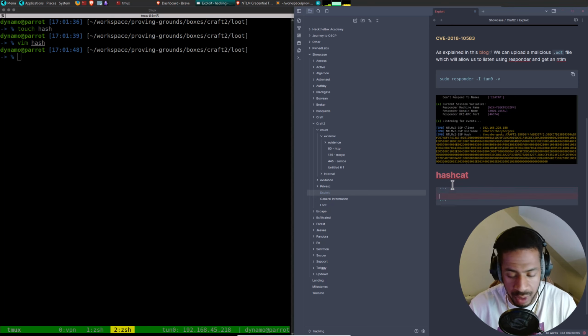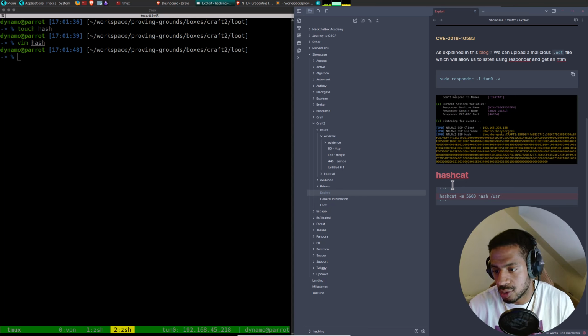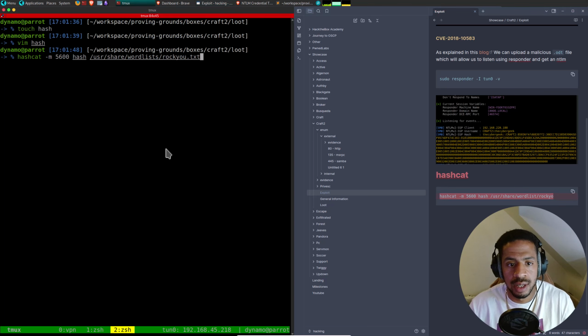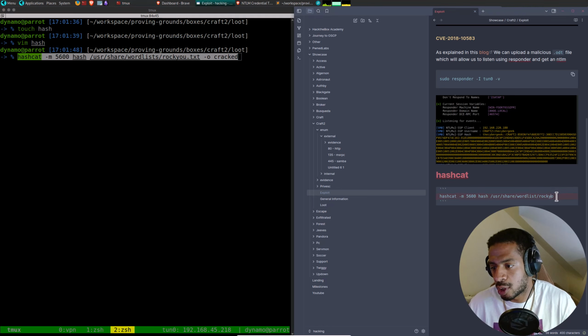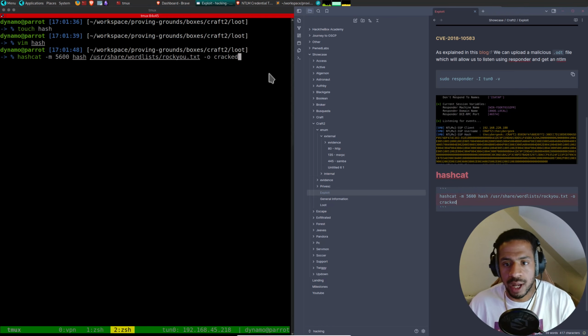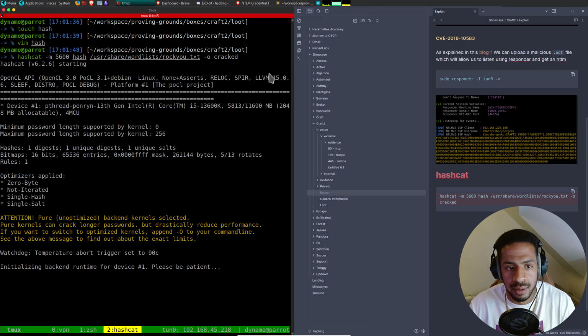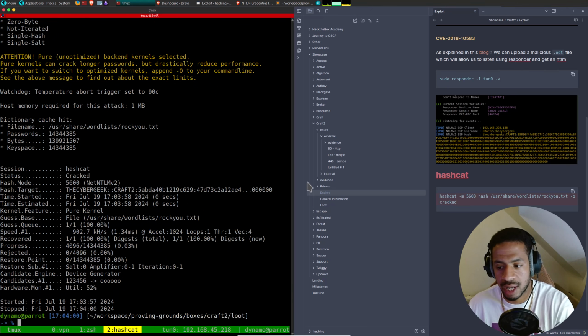We use hashcat -m, I think that is module 5600, and then we use the hash file, /usr/share/wordlists/rockyou. Why am I doing that in here and not just here? There you go. And then we'll save it as o cracked. That's essentially always kind of the same. And as you do more and more of these boxes, it will just go quicker. So yeah, we can crack this hash, and bam, we've cracked it.